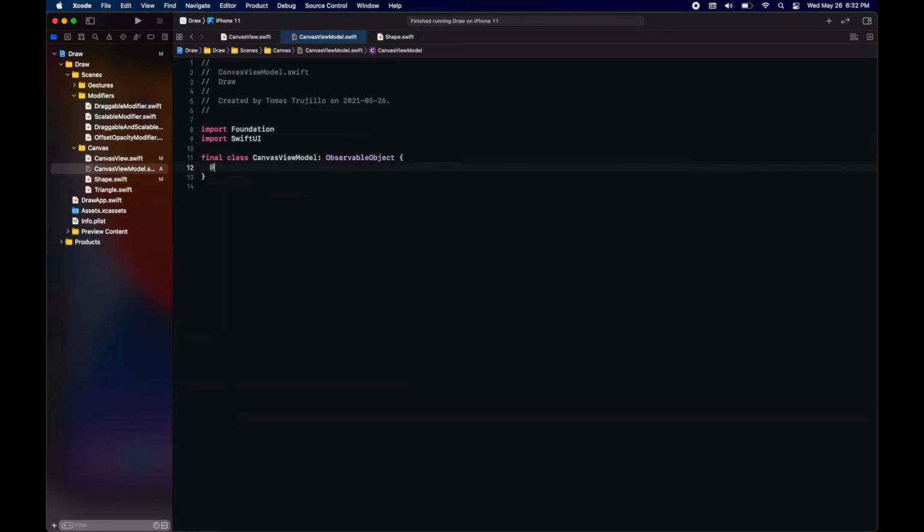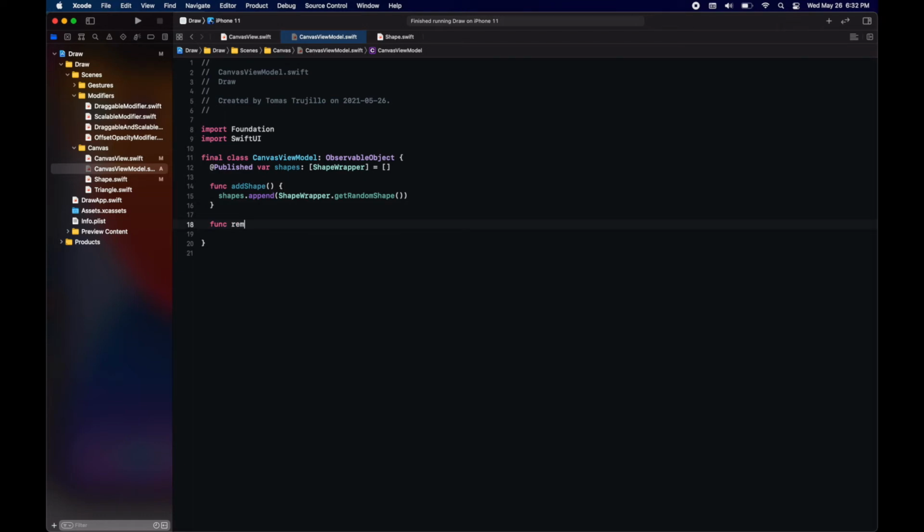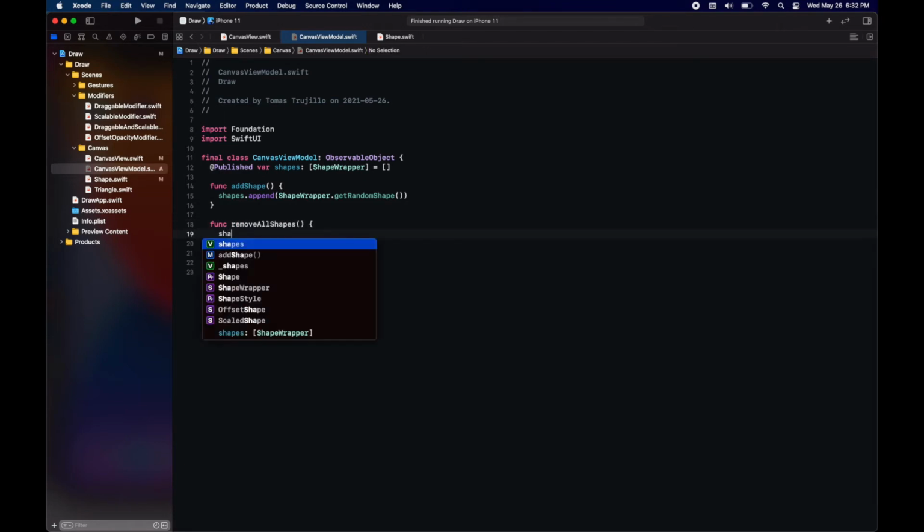With ShapeWrapper ready in our view model, now we will have a published array of shape wrappers. And now the view model is the one that will be adding shapes to the array, removing all of the shapes by emptying the array, and implementing the methods of the action sheet for removing a single shape and changing the color.